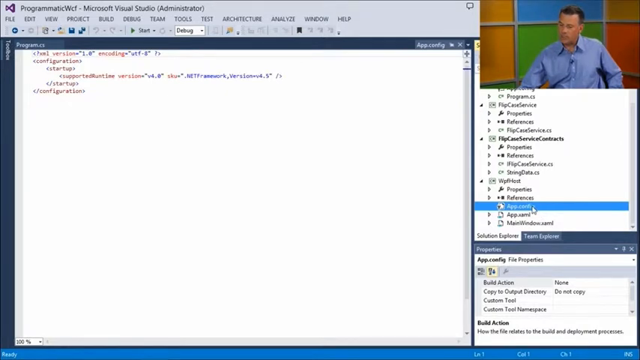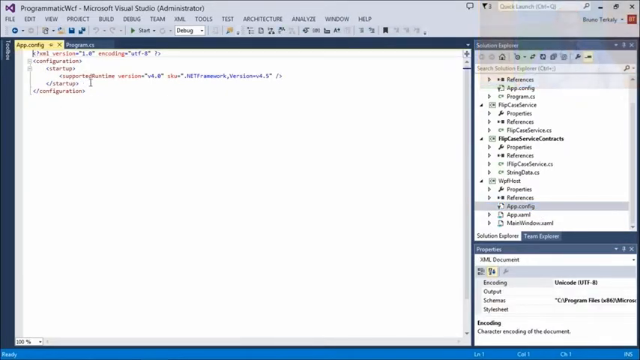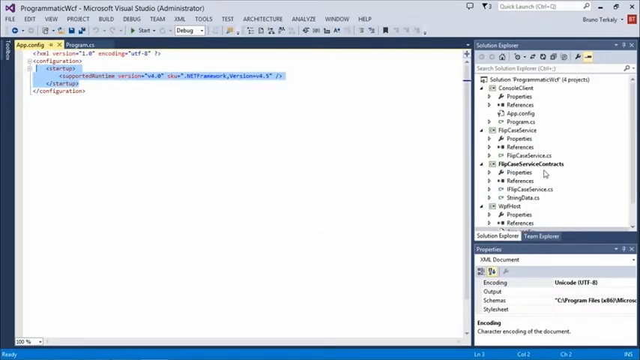So what you're saying, Brett, is I can go over here to the WPF host and add additional endpoints here, and they would magically just be utilized by the system. Yep. Okay, fair enough.